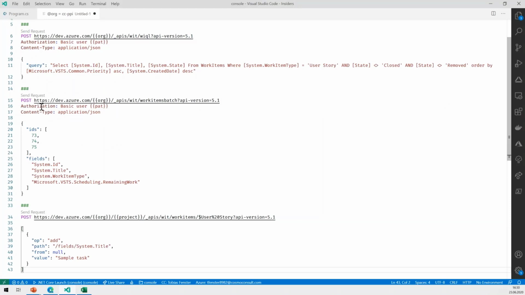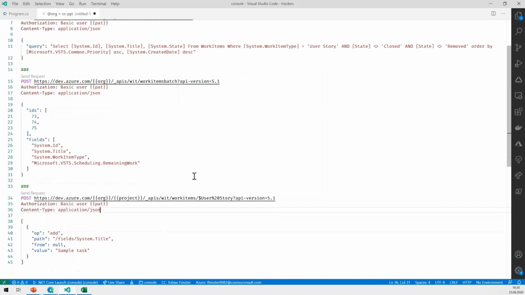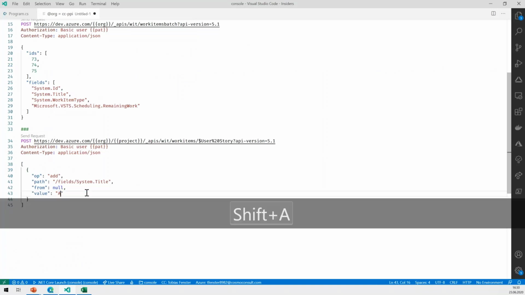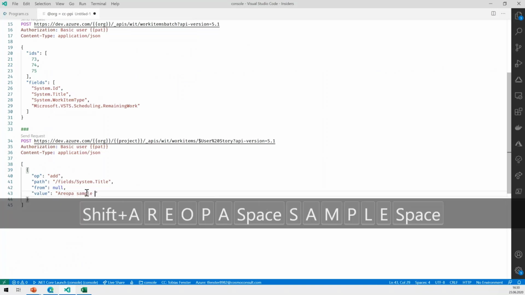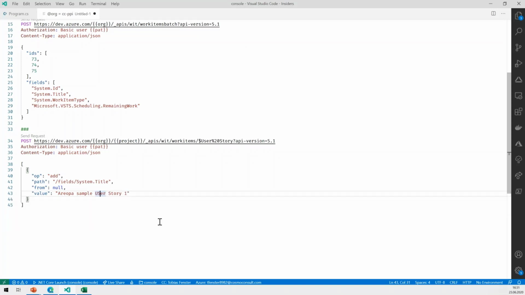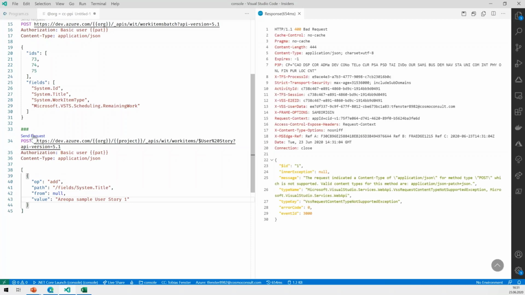We also need to have the authorization, and because we're sending data, we also need to add the content type. And the value for the title would be, this is our Areopath sample user story 1. And let's send the request again. And we get a response. Oh, we get a bad request. Oh yeah, I was wrong.